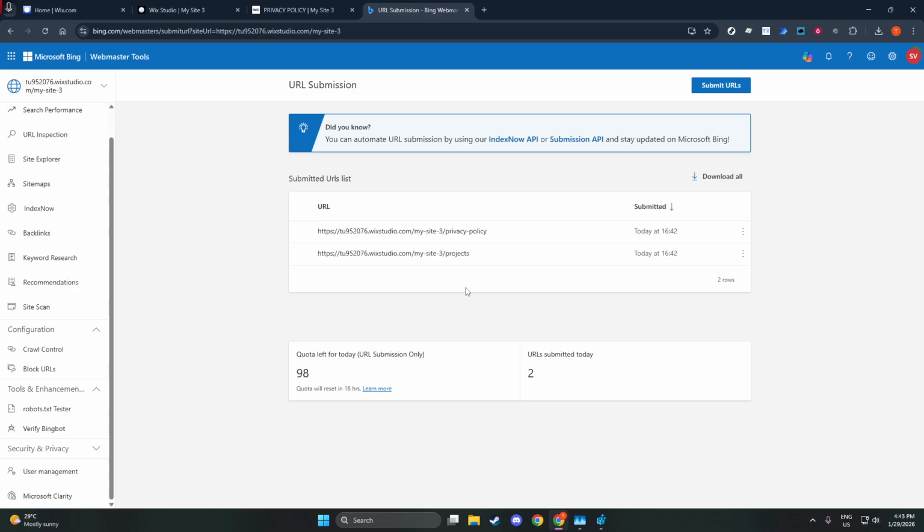That's it. Sign in to Bing Webmaster Tools. Ensure your site is verified. Open URL Submission. Paste the full URLs one per line, and submit. Keep your pages clean, accessible, and up to date, and you'll give Bing the best chance to find and index them efficiently.